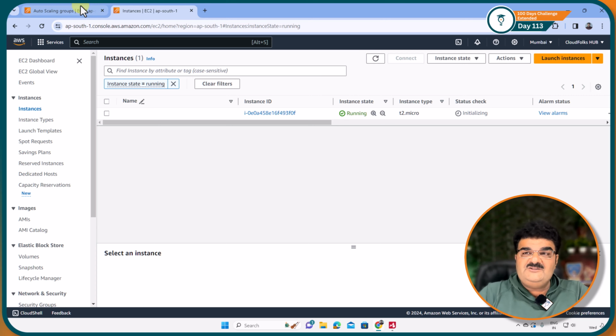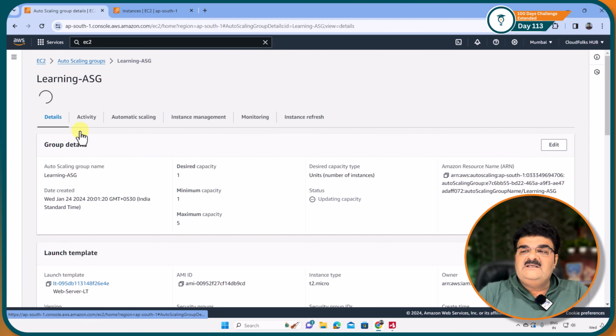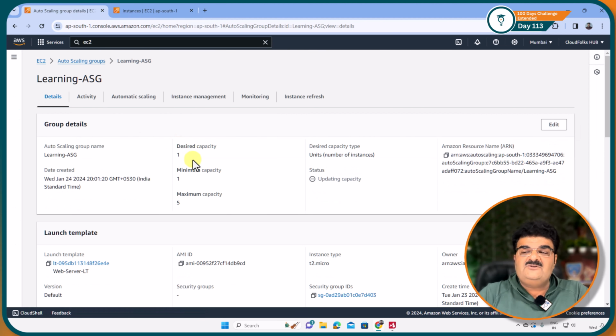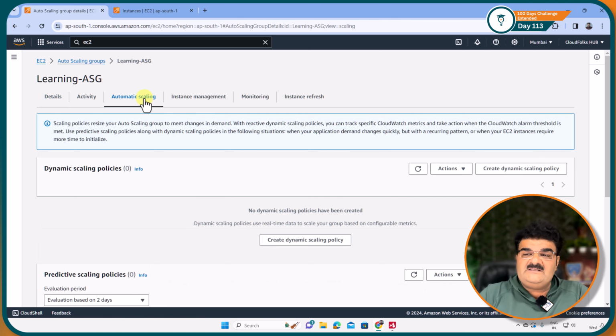Welcome back, and I got my EC2 instance. As you know, one EC2 instance is a requirement, so desired capacity is 1. Now we want to understand schedule scaling. So you can go to automatic scaling.